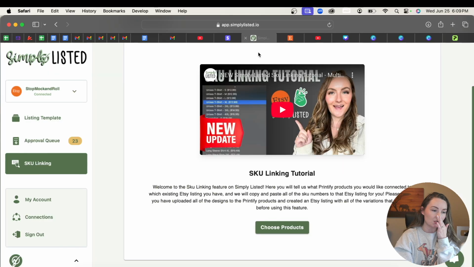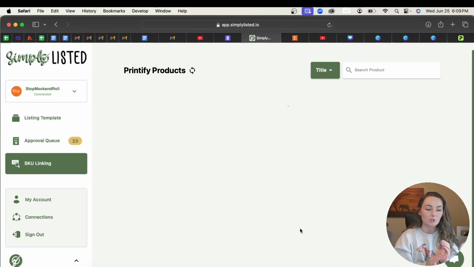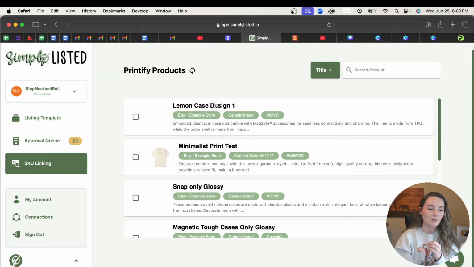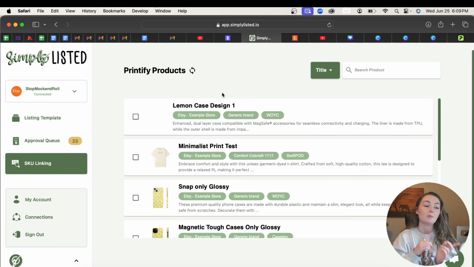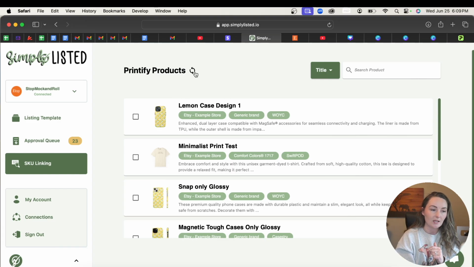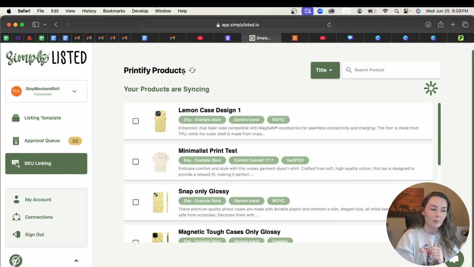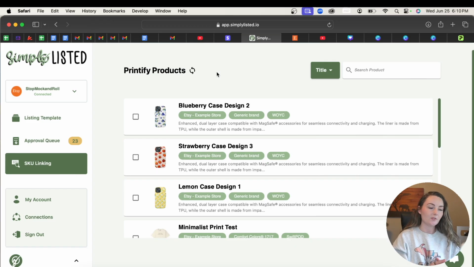So coming back over to Simply Listed, now you're going to click Choose Products. And if you added new designs to Printify but didn't publish them to Etsy, that's why you're only seeing the lemon case, then you do need to click this sync button. You see these little arrows next to Printify products. That'll pull over any new Printify products that you made but just saved as a draft because you didn't publish them. So we'll give them a second to pull over the other 2 designs. Okay, so now that they've loaded, so you're gonna select the blueberry, the strawberry, and the lemon, or whatever your 3 to however many designs you have are. You can do as many as you'd like.